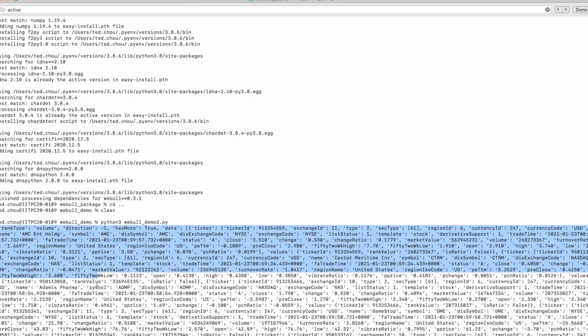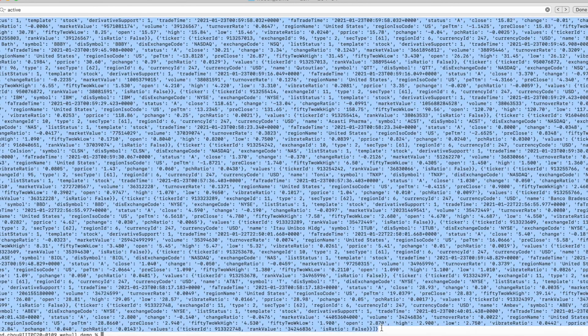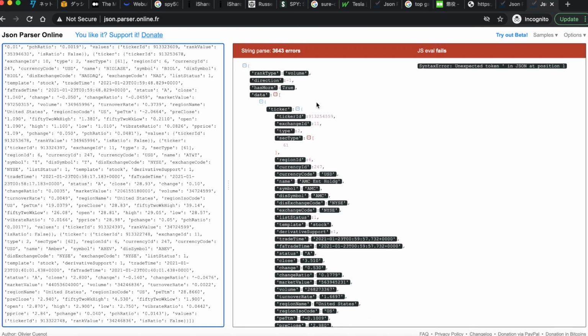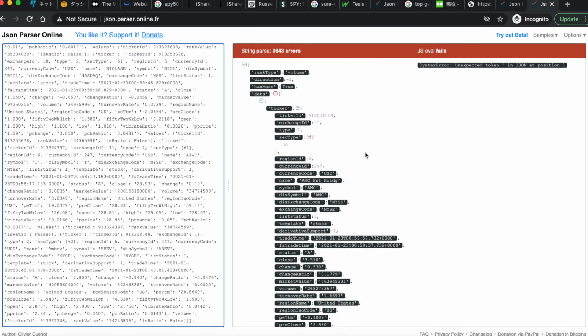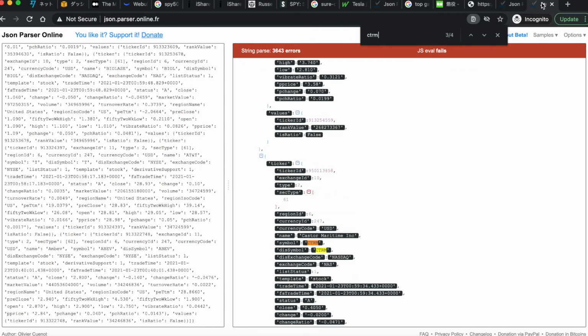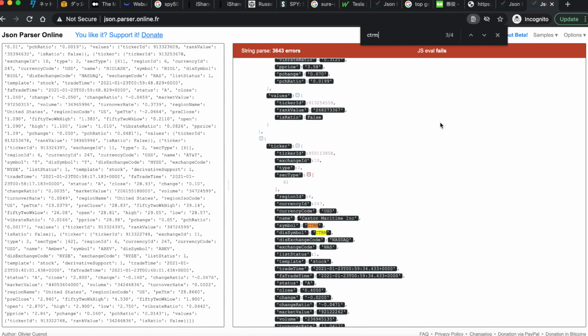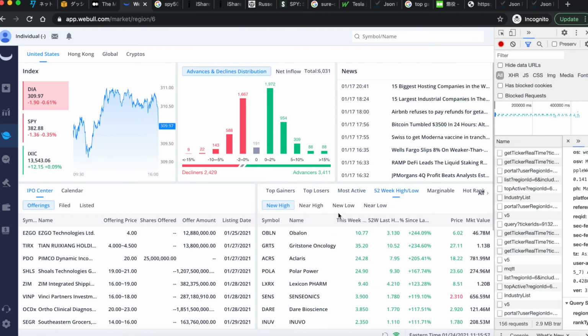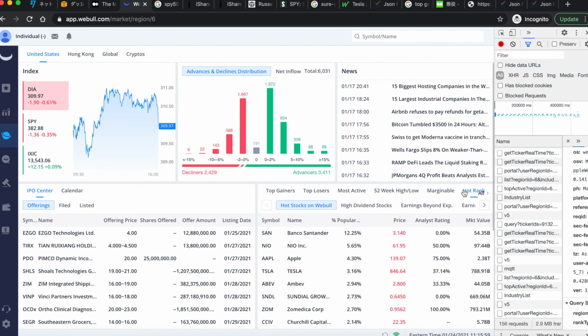And so let's take a look here. Okay, so we finally got the volume as well, and let's see if the volume matches. Okay, cool. AMC is also a hot stock recently, and TRM, yes, it's a second stock, so it looks good. And although there's also the 52-week endpoint, the marginable and hot rank, I will not bother you with that.